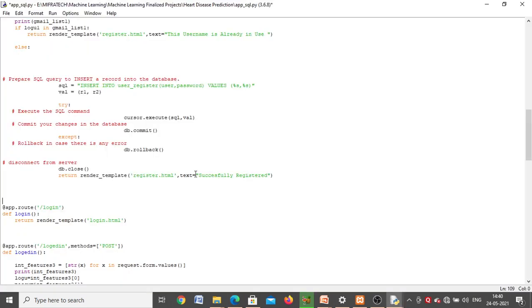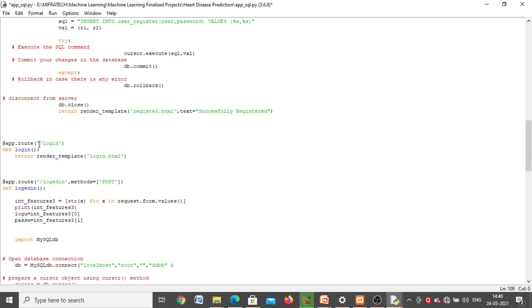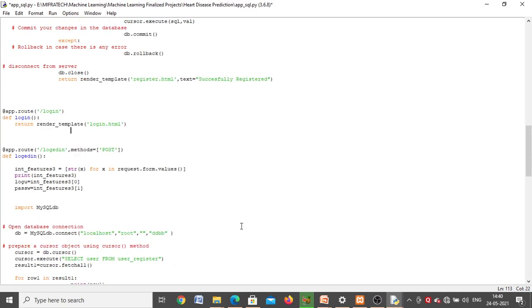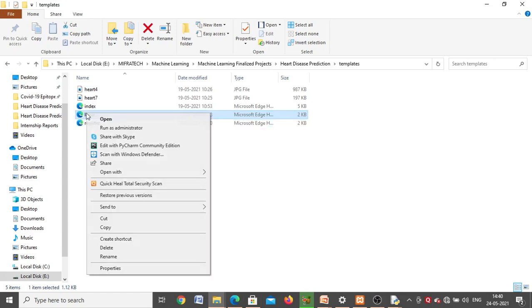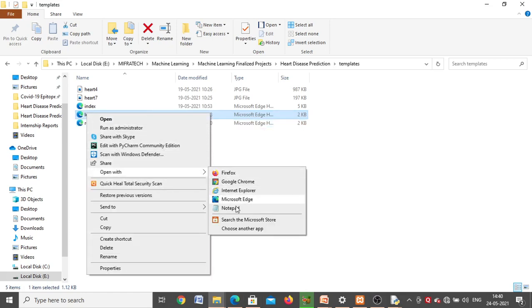So how exactly do we go to the login page? When you click on the login button, the slash login method will be executed. It will return render_template, and the login page HTML code will be generated. Where is that code? Inside the templates folder, login is the name of the HTML file.